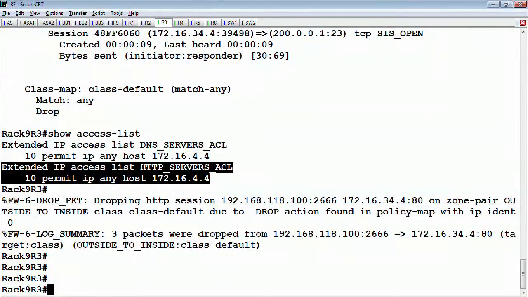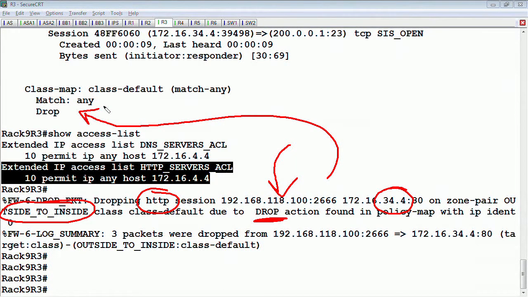Now we can additionally see that router 3 is logging traffic. It says that from the outside to the inside, we dropped a web session that was coming from, this is the Windows machine's host address, going to 34.4, because the drop action was found in the policy map. Where the drop action here, this is in the class default.